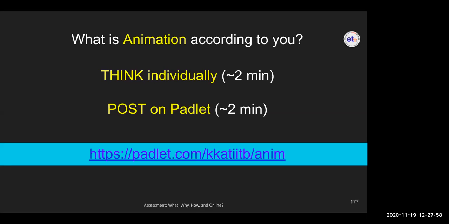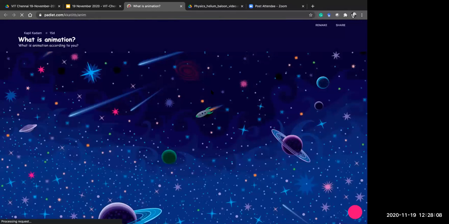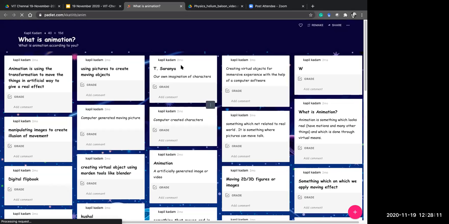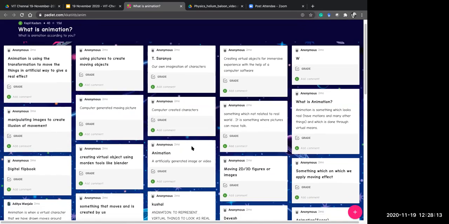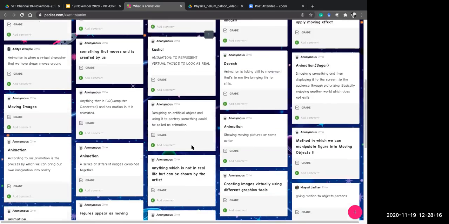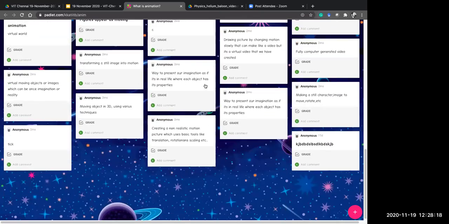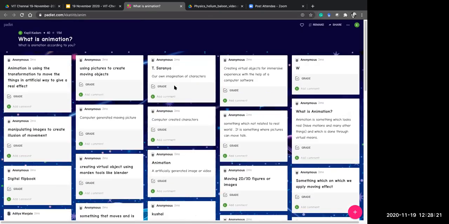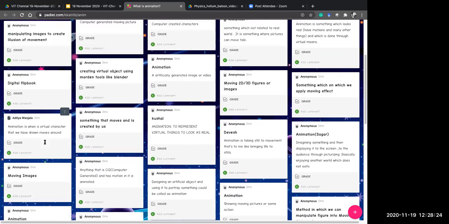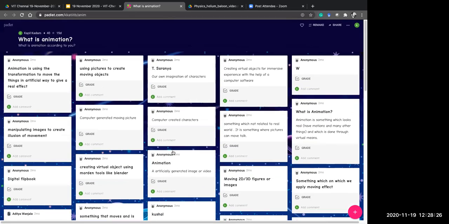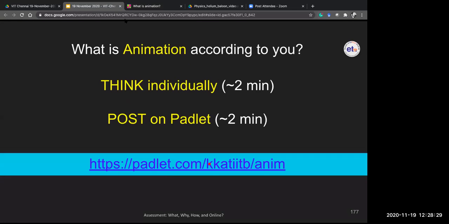So that is a kind of diagnosis of their understanding. So I'm using Padlet for that. If I just browse to Padlet here, if you set up the different backgrounds, you could see there are plenty of different ways people have talked about animation using pictures, creating virtual objects, computer creation, digital flipbook, moving images. So now I can see how students are actually thinking about animation, right? Then I can explain to them what animation actually is.